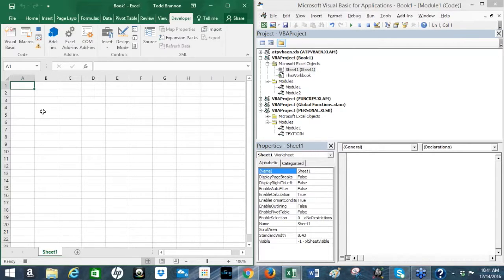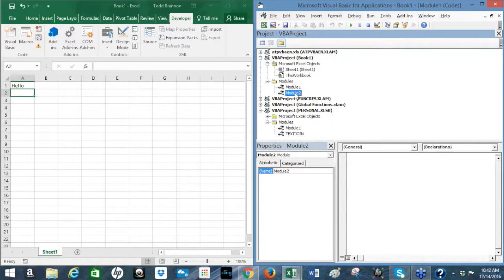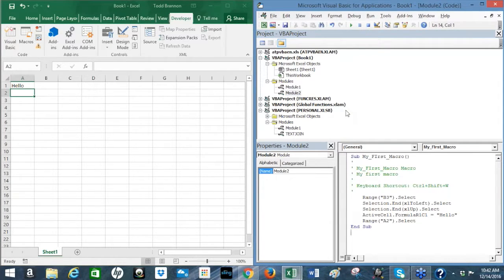So any action that I make, like I move the cursor to another cell here, it will record that action. Now I can type in something like hello. And then I'll hit enter, and we'll stop recording. And what happened here was when I went to record a macro, it opened a new module, Module2. And so if you double click that, you'll see exactly what we just recorded here.